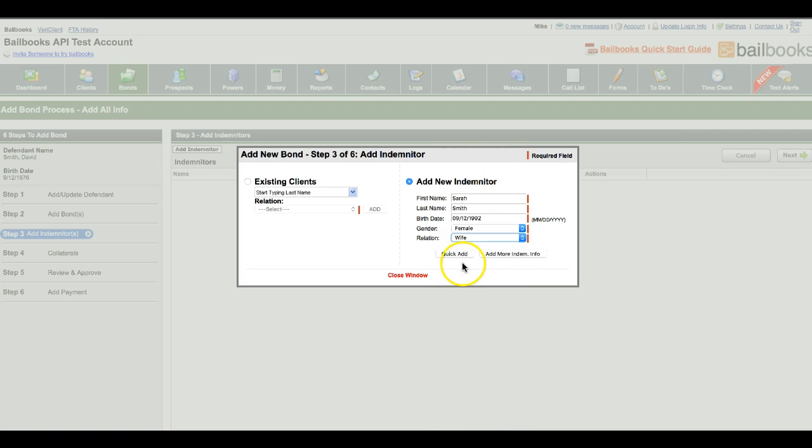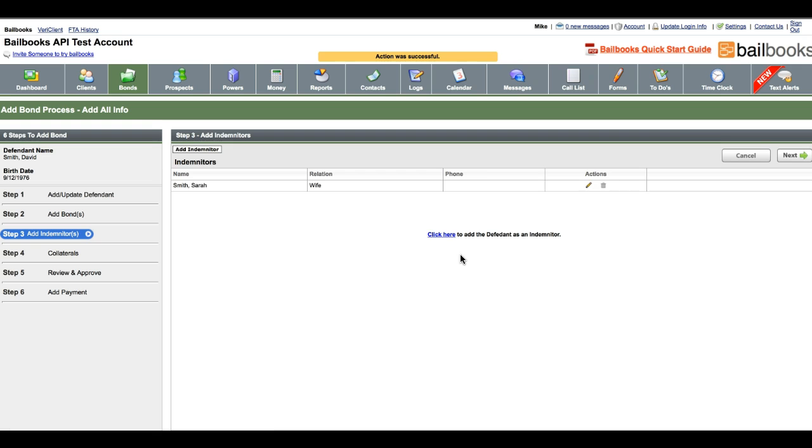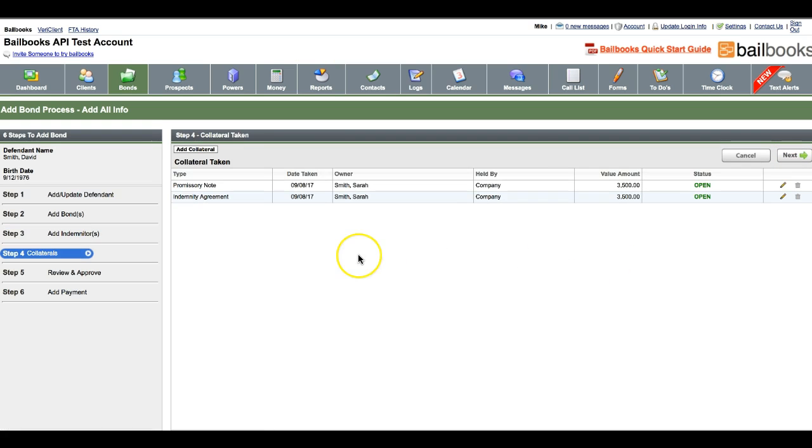Now if I wanted to add phone numbers for her and addresses, weight, height, I can go add more defendant info. But for right now, I'm going to go ahead and just click quick add. So hitting quick add, you'll see that Sarah now is added as a cosigner. I'm going to go ahead and hit next. And then hitting next will take me to the collateral taken step 4.